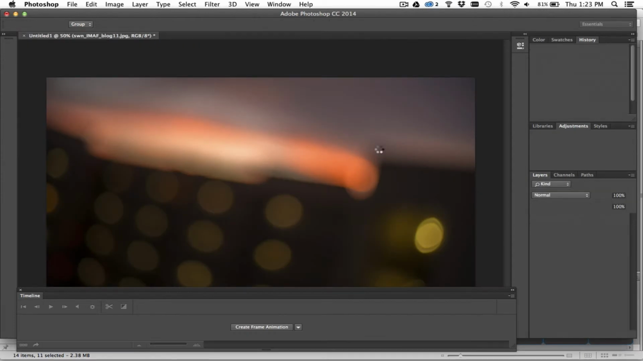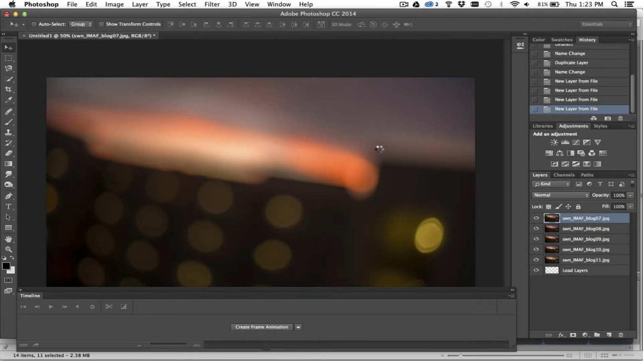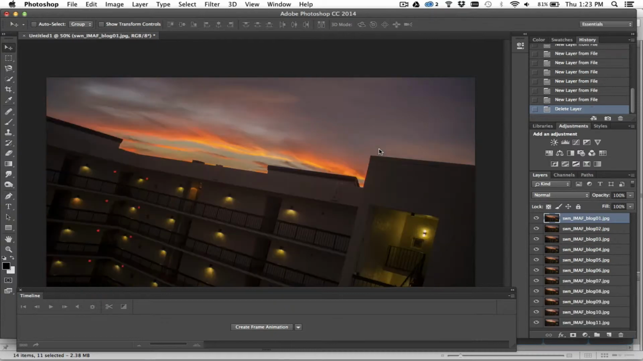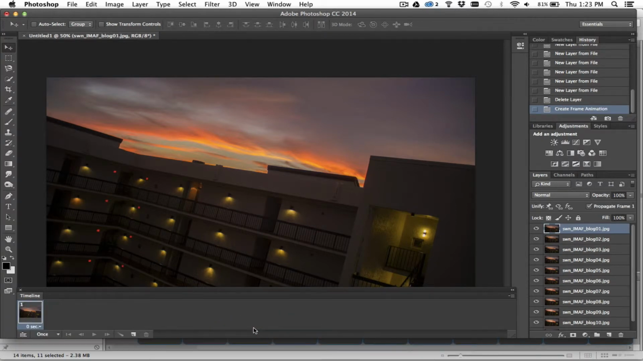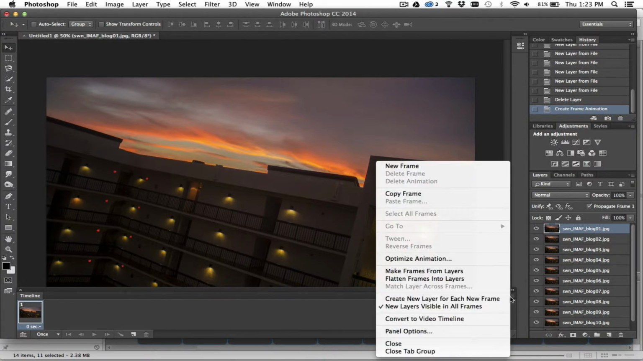And it'll put them all in. And you can see it creating the layers from the images on the right. So we've done this before. I'm going to tell it I want to create a frame animation by clicking there. And then I'm going to move each one of my layers. I'm going to make a frame from that layer.